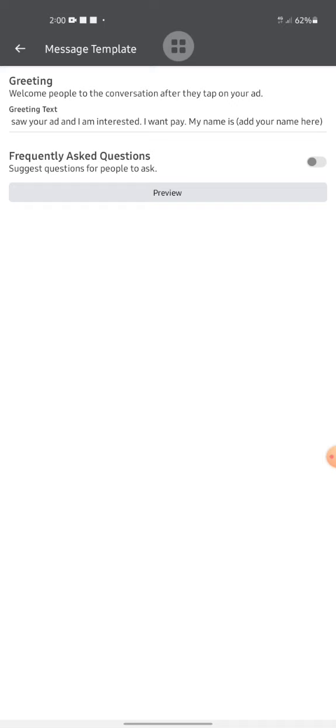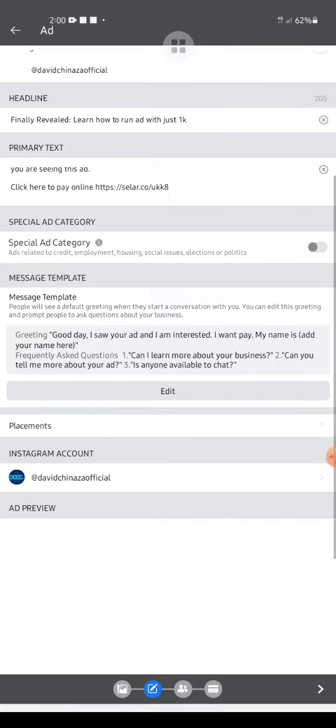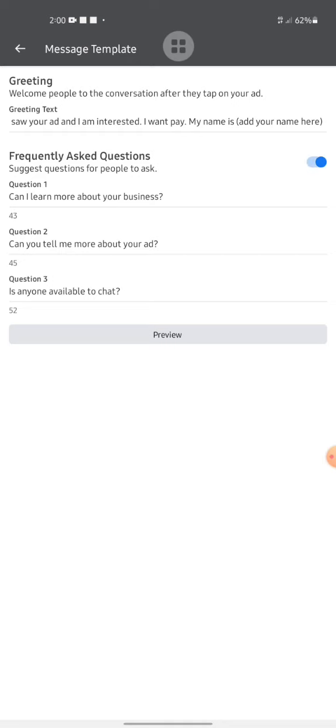But if you want it, you can tick this box, this icon. Then you can add your questions. They give you provision for just 3 questions. You can put a question and answer. But for now, I don't need it. I already have mine.